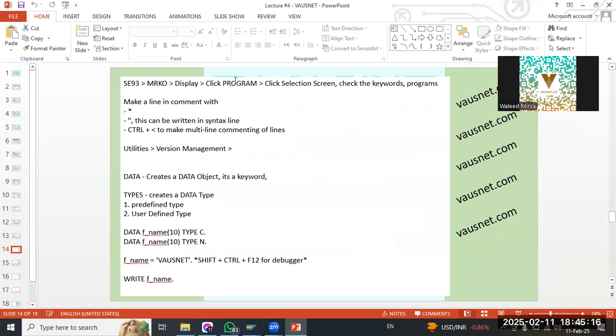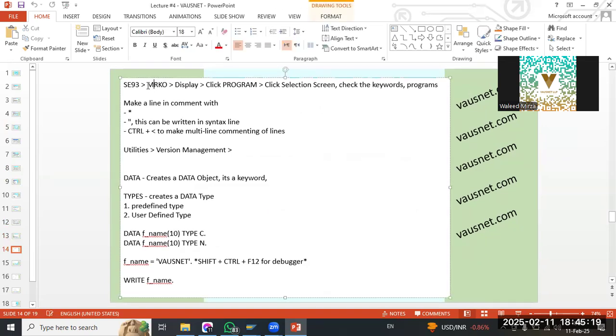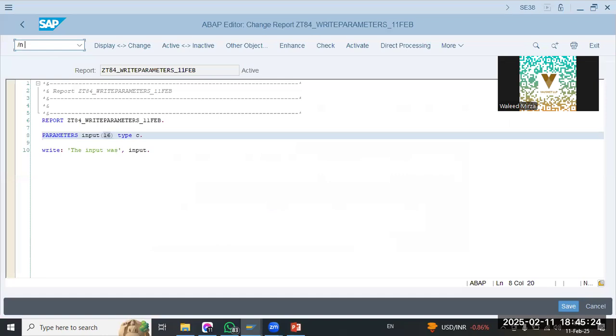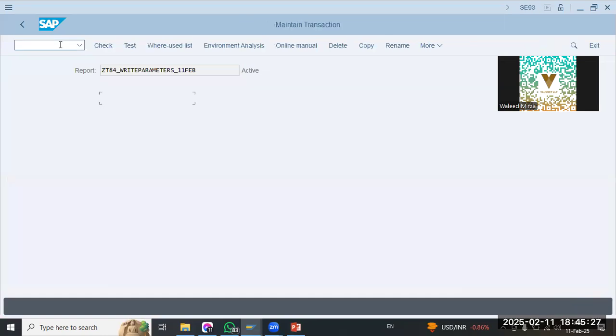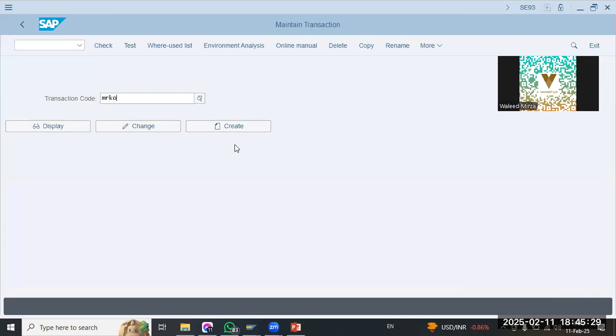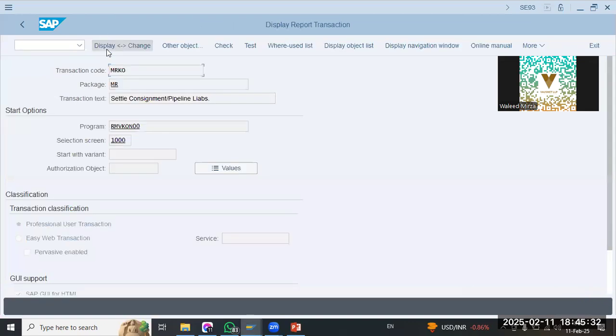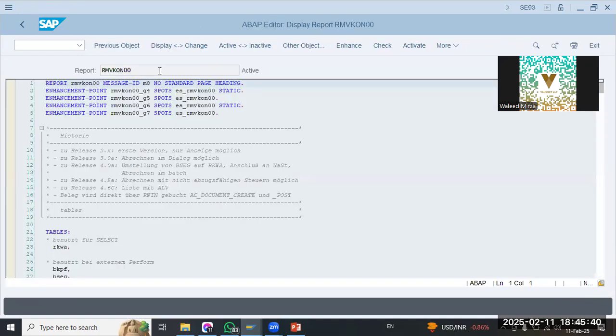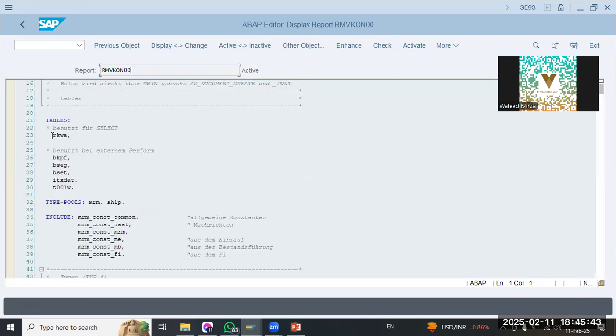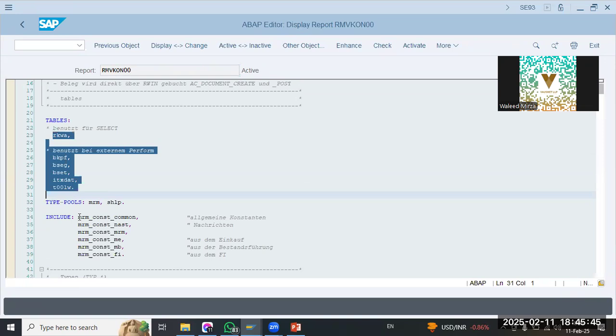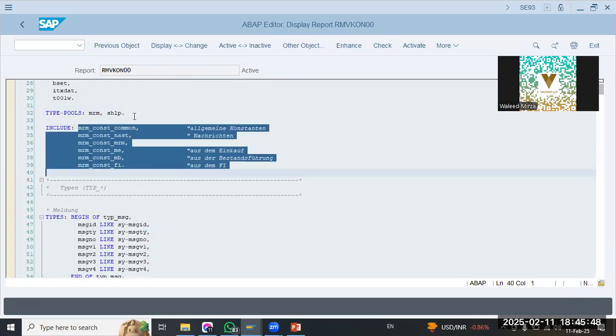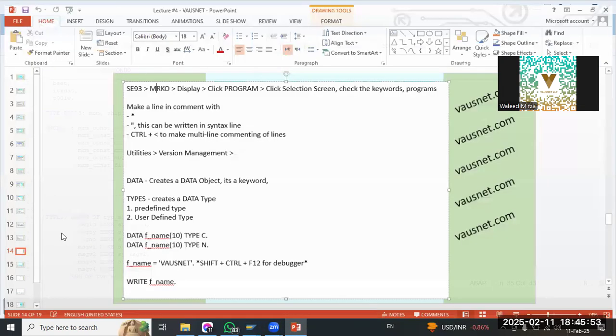We can also view programs. For example, this is the T-code MRKO. Go to SE93, enter MRKO, display. So we have the program here. We double click it, and this is settle consignment. These are the tables that are involved, and we have include programs along with the comments.